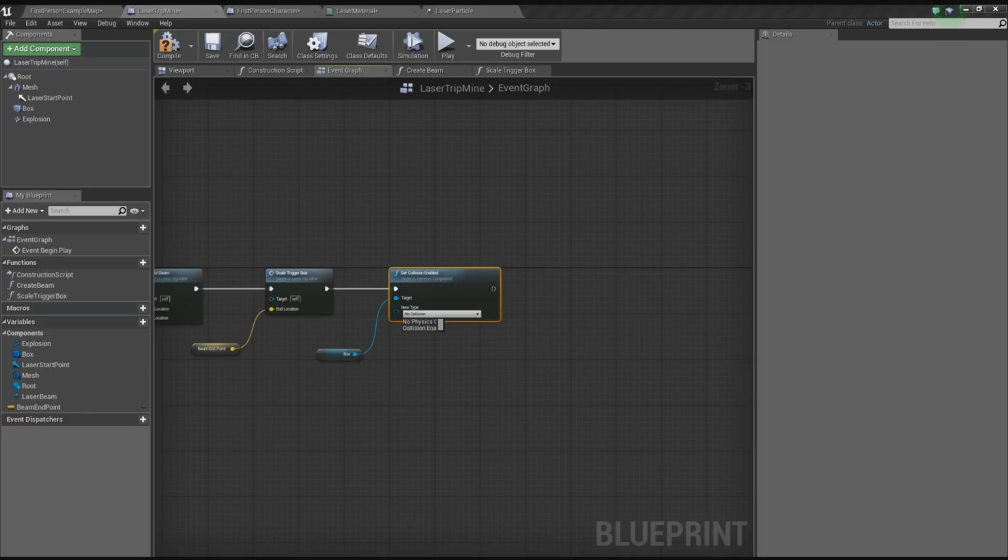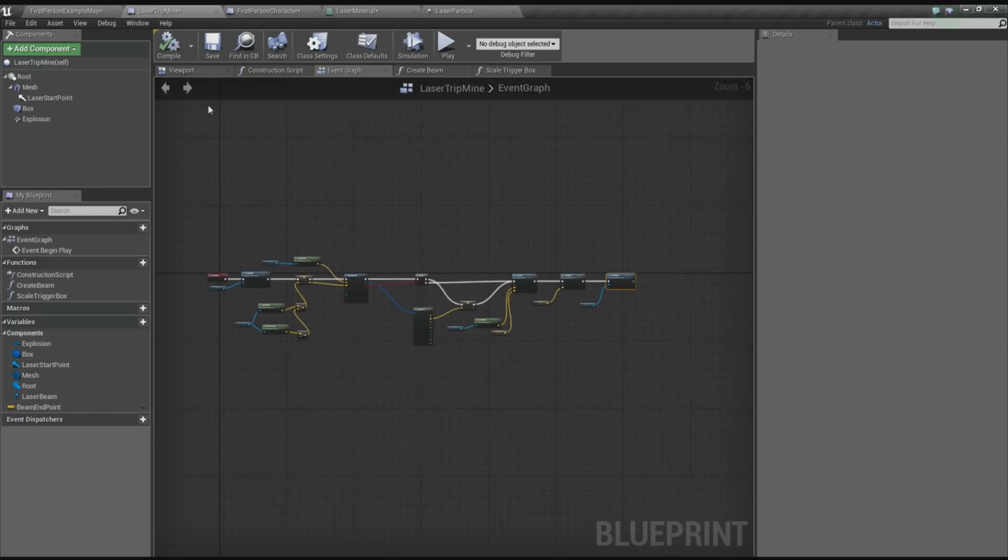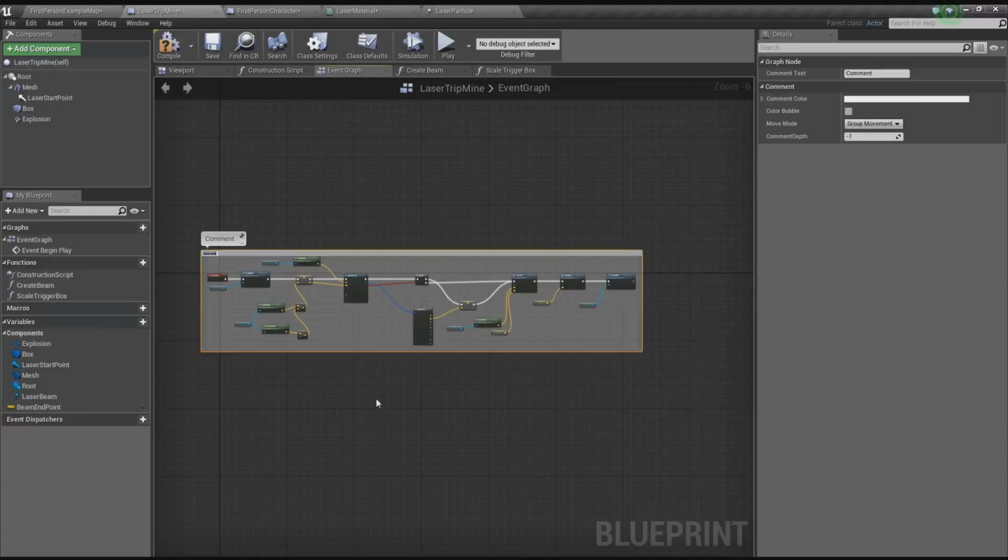Collision enabled. There we go. Okay, that's all we need to do. We need to compile here and save. And this should be it. Let's comment that.